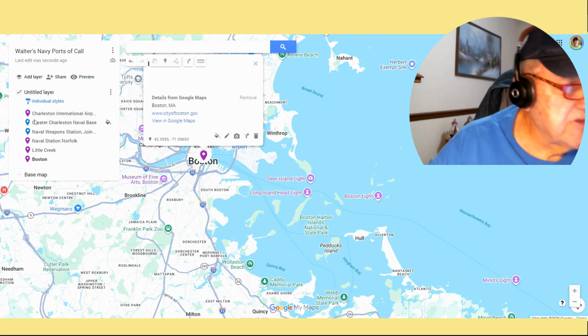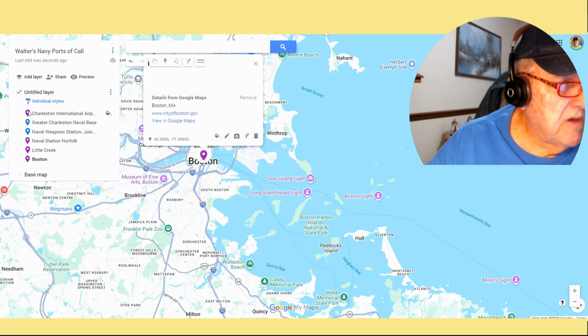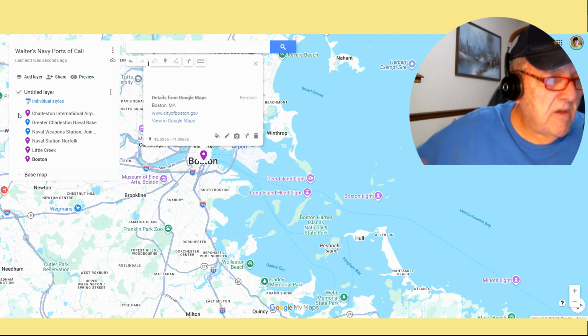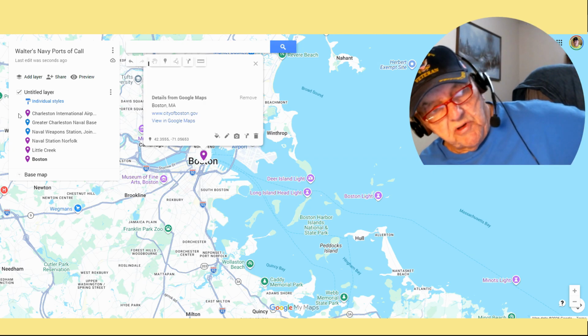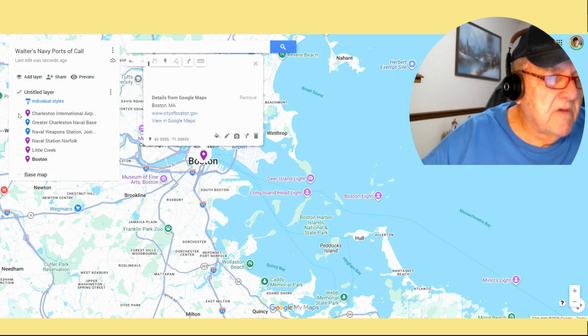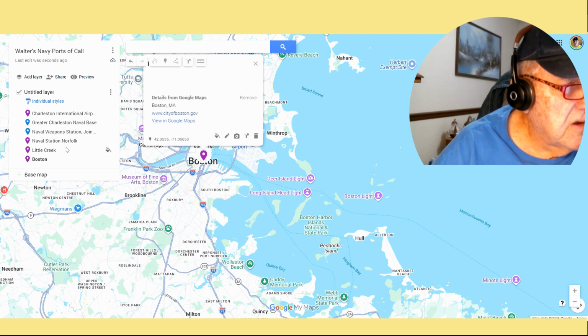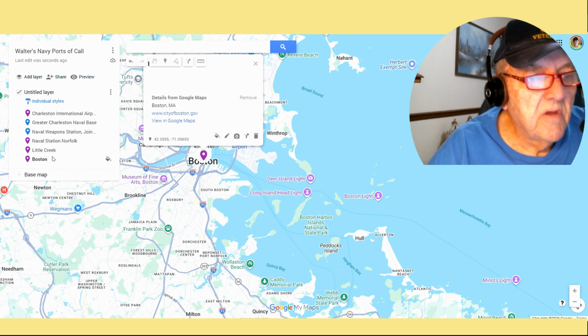Over here on the left you can see the ones I've added already. They've added two that I didn't put on there, but it don't matter. I'll leave it for now. They put the naval base, the weapons station, Norfolk, Little Creek, Boston.